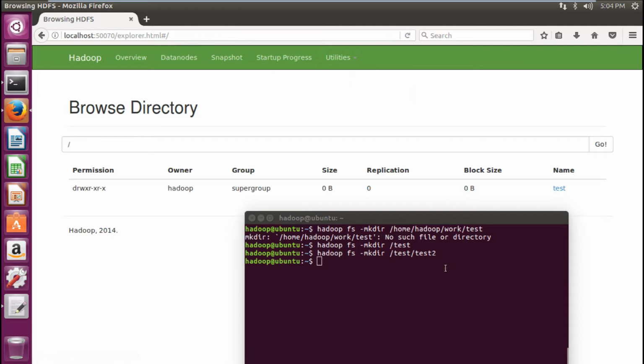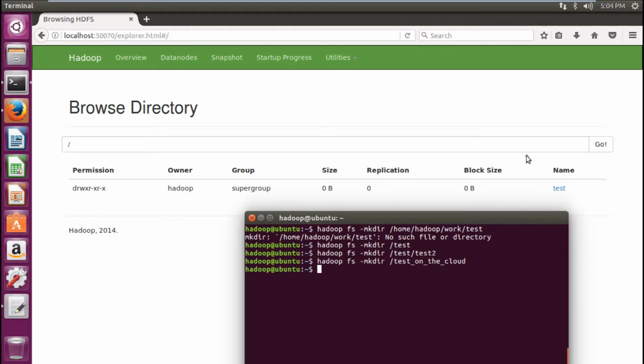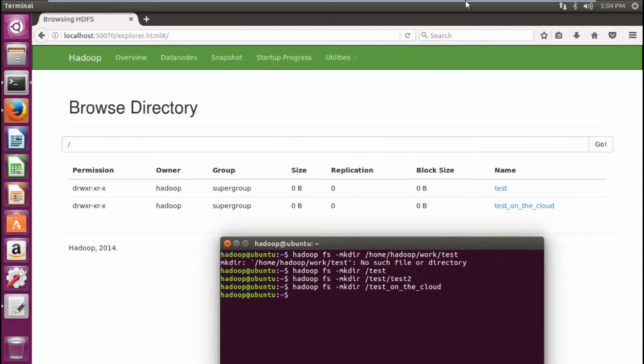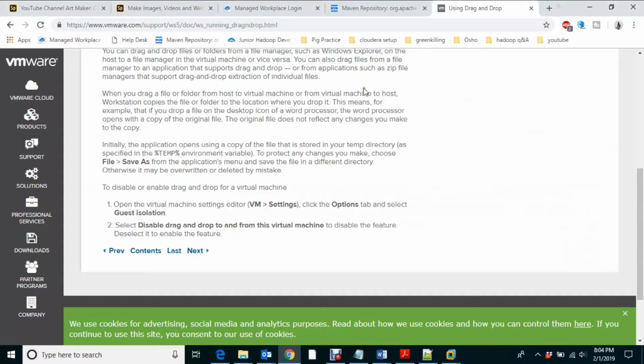Okay, so let's create another folder outside. So mkdir test on the cloud. Okay, enter. Okay, let's go back and refresh the page. Yeah, test on the cloud is here. Alright, so our Hadoop node is set up already.